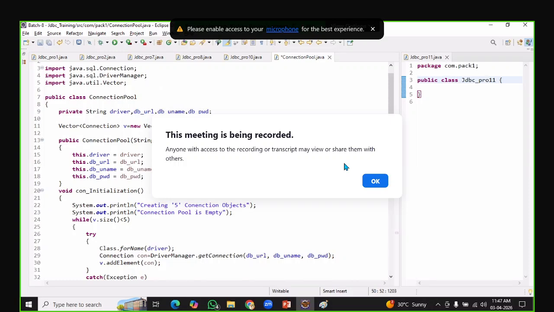If you observe, I did not give any variable values. Variable values in the sense of driver, URL, username, password. I did not give them in the same class. So check that clearly, please. I just declared variables. How many variables did I declare? Four. One, two, three, four. That's it.